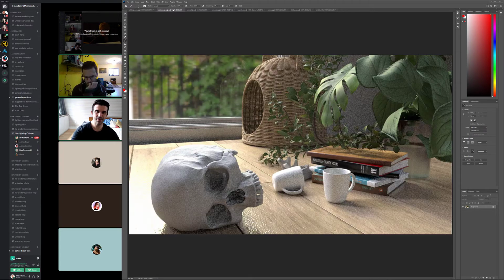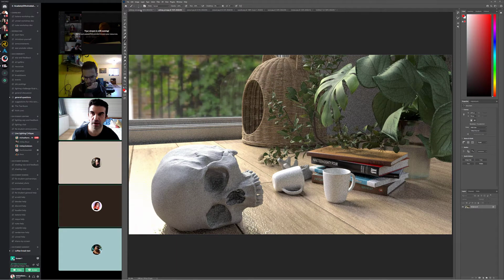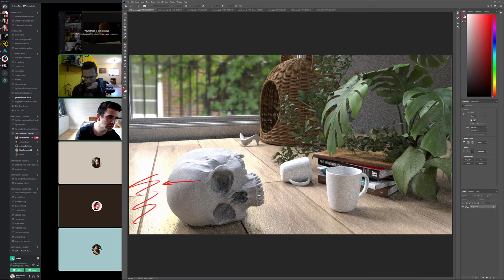But yeah, I think overall I just kind of like this one better. I like that we can see more of the wicker thing. I like that these are falling off a little bit more. But the new plants are nice. You're getting good specularity on there.